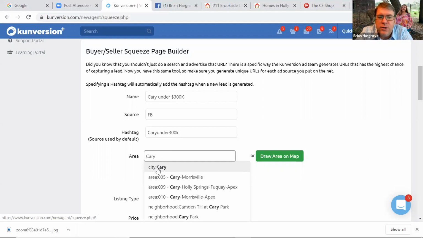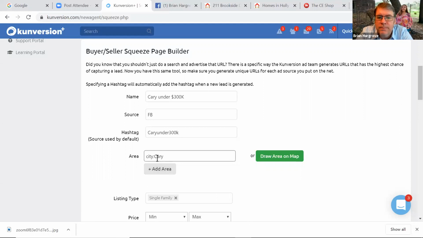So definitely make sure it pops up and click on the one that pops up. In this case, I put Cary. Can I do the other ones, like Cary, Holly Springs, more? Click that section again. Yeah, you can do anything you want.